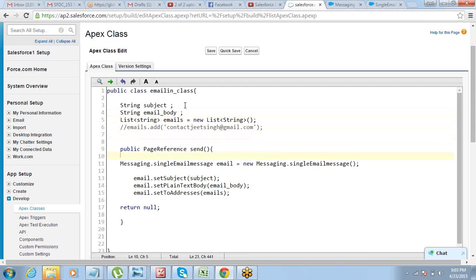For my messaging class, I have defined my single email message, which is called email. We could have called it anything. I have set the subject line, email body, and the email address for it, right? So everything is almost done. Why have I written a return? Because it's a page reference method and it needs to return something. Till the time you do not return anything, it's not going to work. So this part is done, right?